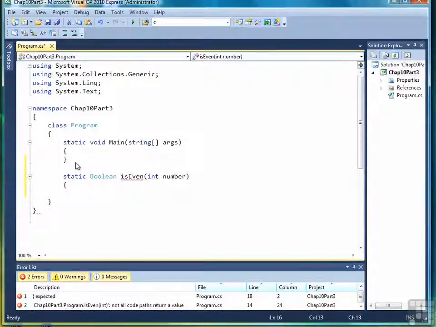The way we test to see if a number is even or odd is by using the modulus operator and trying to see if the number modulus 2 is equal to 0 or not. Any number modulus 2 that's equal to 0 is even, because there would be no remainder. So the remainder would be 0 when that number is divided by 2. So here's how we'll write this. If number modulus 2 equals 0, return true, else return false. And that's all we need. We'll close the method definition.